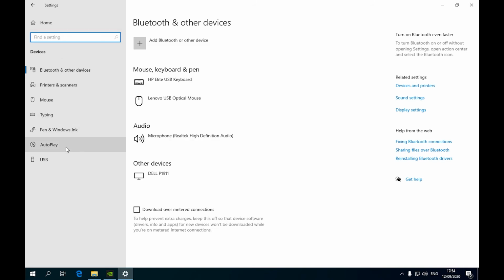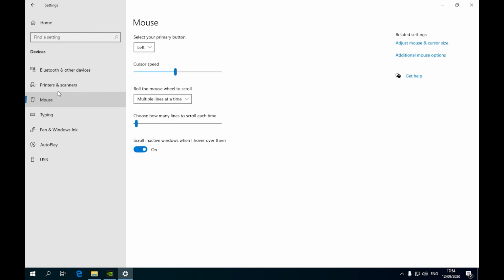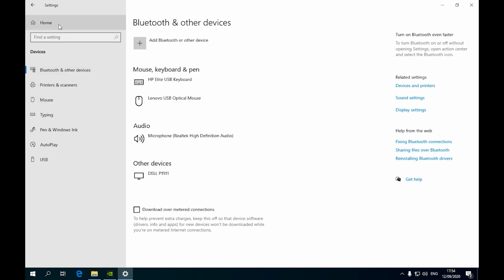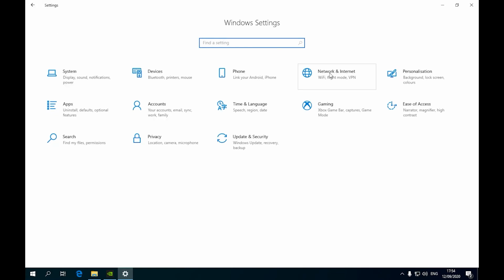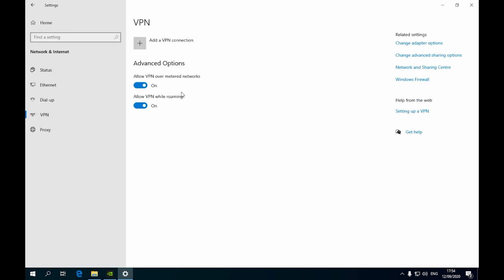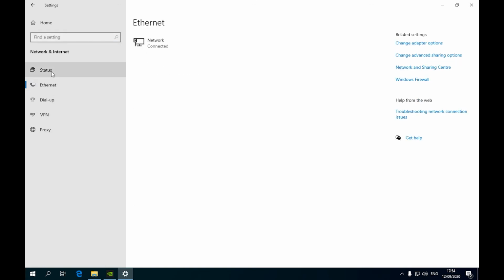Devices, there's nothing here, it's basically just plug and play things. Okay, phone, if you want to sync your phone with Microsoft, we're not going to do that. Dial-up, VPN, Ethernet, connected, we're connected by the cable, so it's okay.